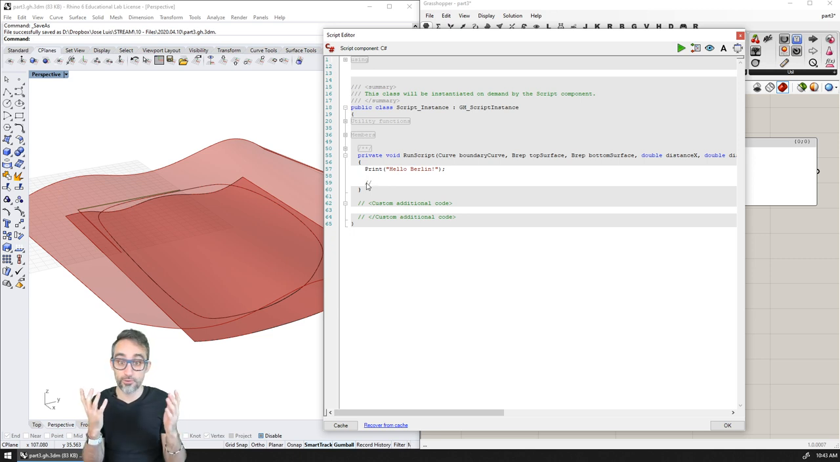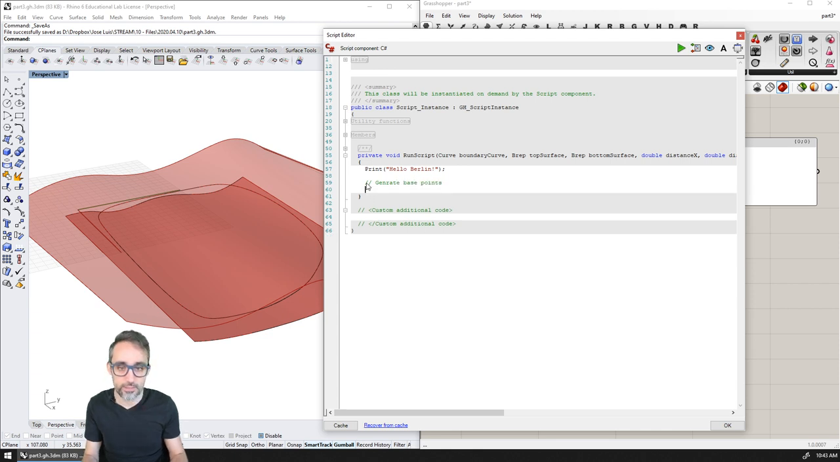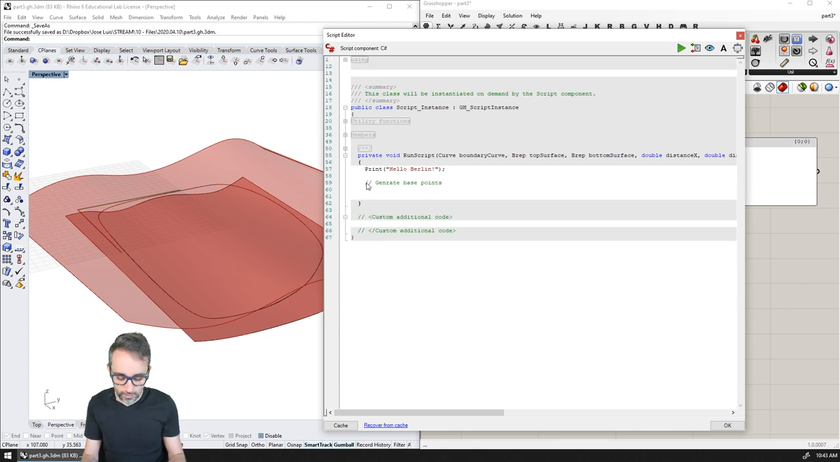The first thing I'm going to do is add a comment. This is a really good practice. So for example, generate base points. And then here, I'm going to create an empty list of Point3d objects that I'm going to call base points. And that's going to be a new list, something like this.